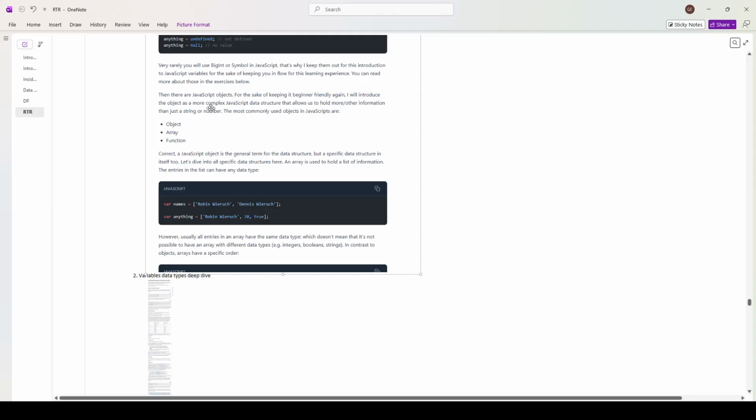Now, there are JavaScript objects. For the sake of keeping it beginner friendly again, I will introduce the object as a more complex JavaScript data structure that allows us to hold more information than just a string or number. So an object could have values of other objects and those primitives that we have discussed.